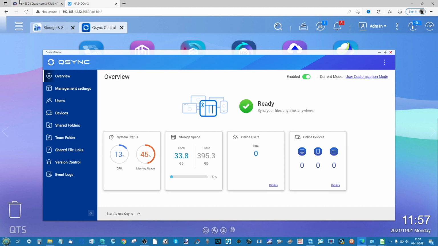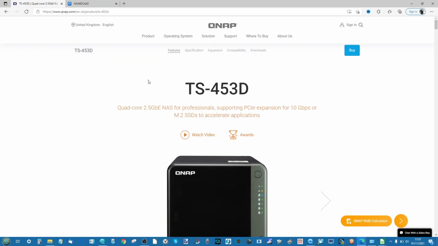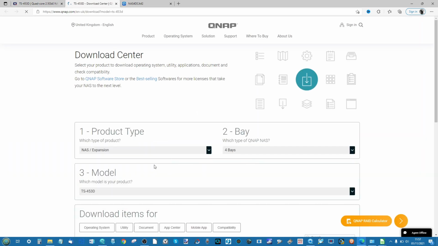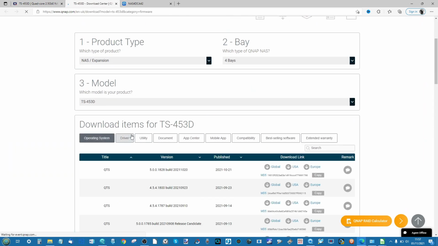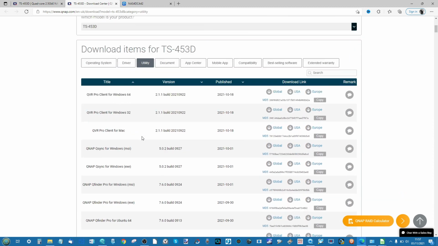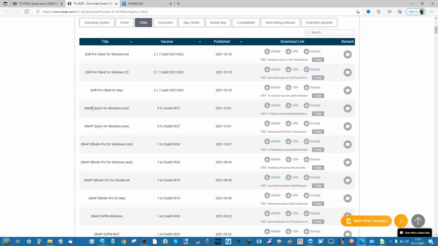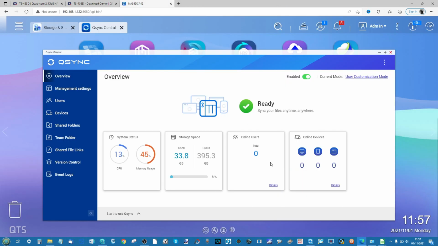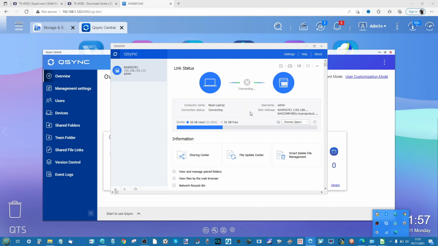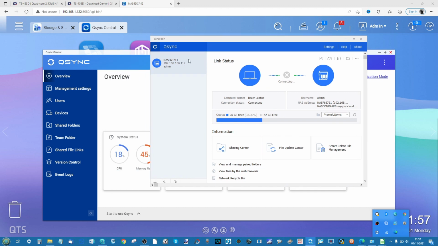So if you head over to the QNAP NAS website, find your NAS once again, go to Downloads. From Downloads, select your NAS, and this time go into the Utility option. You'll find an application down here called QSync. Find your platform, such in my case Windows, and download the tool and install it. Once you've downloaded and installed the tool, you can utilize it on your local computer, such as I've done here, to connect with the NAS.